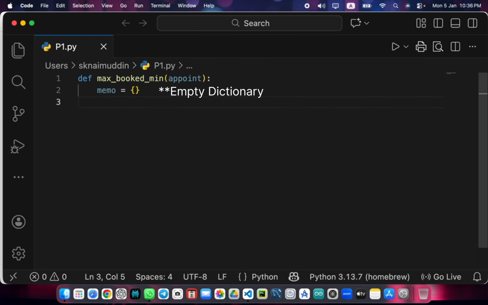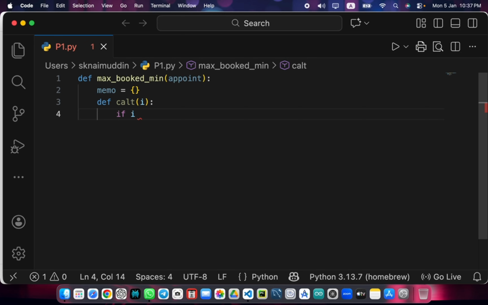Now we're going to create a nested function, where the actual calculation will be formulated. We're going to create def solve, or I'll call it calculate, calc. I'm going to use a parameter i, which we will initialize later. Now we're going to set one condition: if i is greater than or equal to the length of appointments, then we return 0.